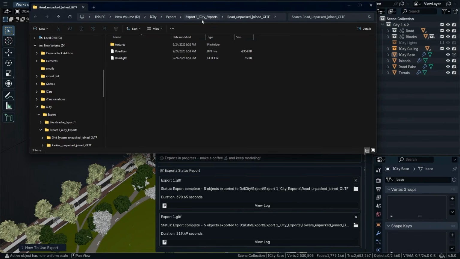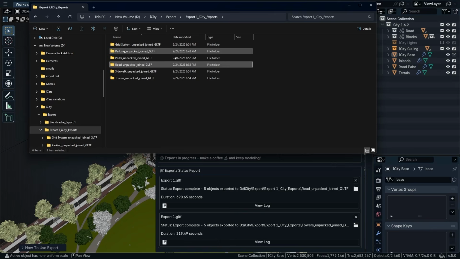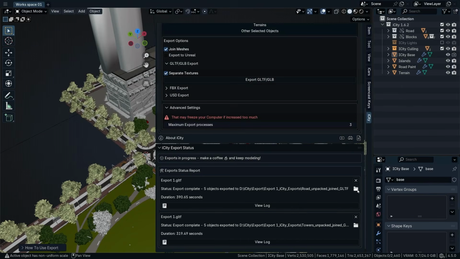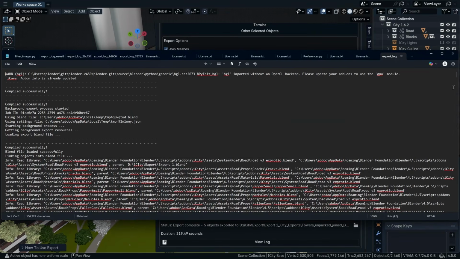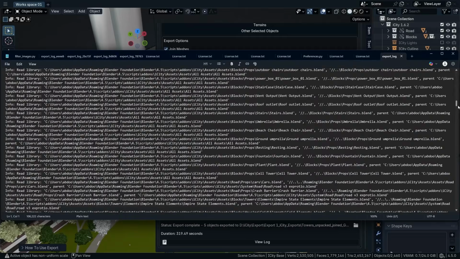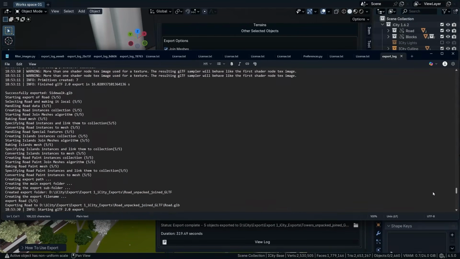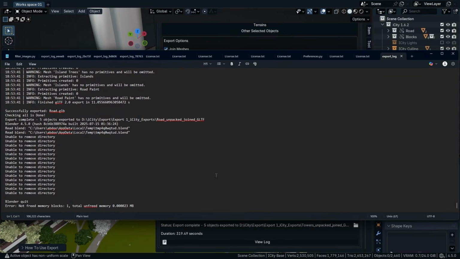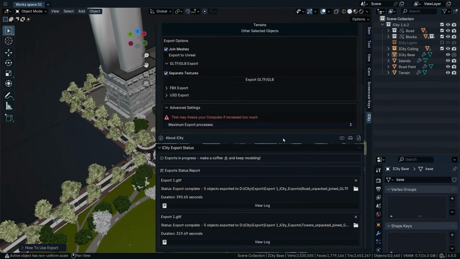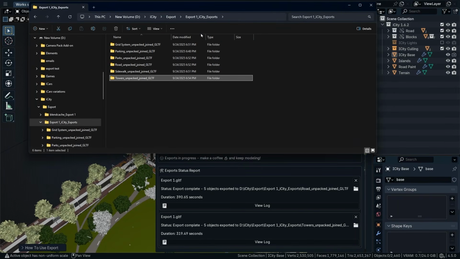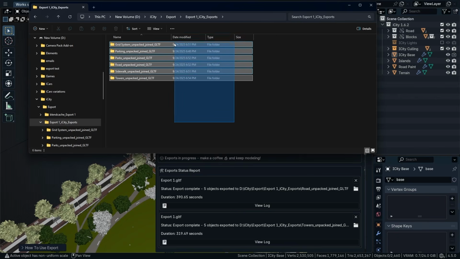This is where the iCity export 1, iCity exports. Here you have all the files of the export, okay? How to access them? Just click this icon here, okay? And you can view log, which is going to show you the entire log of the export, okay? Anyway, so this is the log of the export, and here's the second export. You can just navigate, see where it is saved. And here are all the exports.